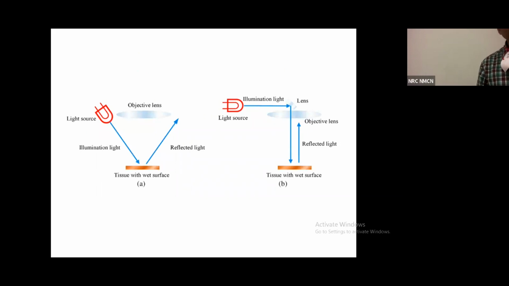Now, initially when the microscopes were made, the light source used to be away from the objective lens, and this was the tissue with the wet surface. Why is it a wet surface? Primarily, the brain gets damaged if it is kept dry for a long period of time, so we keep on irrigating it so that it remains wet. So with the tissue with a wet surface, it becomes a good reflective area, and it will keep on reflecting the light. So say for instance, you are giving 100 units of light out here, 30 units of light will actually get reflected, and only 70 units of light will go into the objective lens through which the person would be visualizing it.